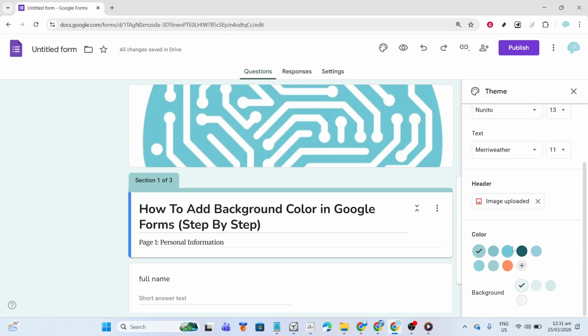Inside the theme panel, find the Color section. This is where you adjust the overall color accents in the background. Click the Color option to open the available choices. You'll see a set of swatches, and depending on your header image or theme, Google may even suggest coordinated colors. These suggestions can help you keep everything consistent without spending time on design decisions.